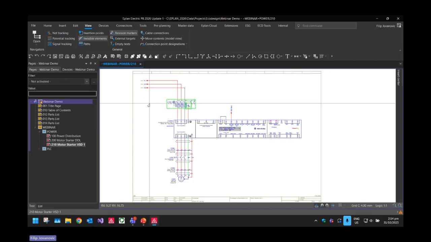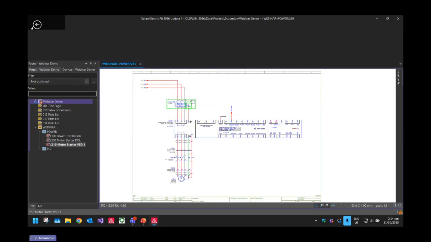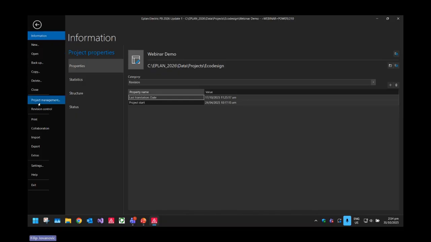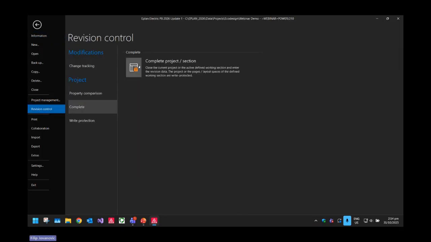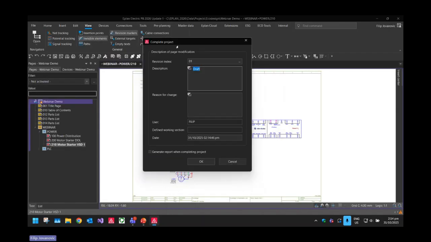And lastly, we can talk about, once you're happy, you can even delete your revisions. Or before you delete them, you have the option of, if I go to revision control, to complete a project. So what complete does is once I've completed, I can add another revision here. Just go see final. Go OK.